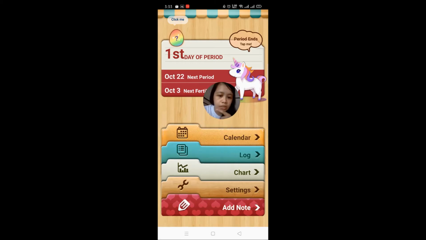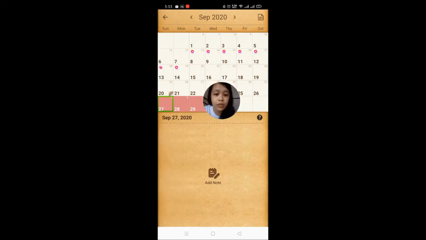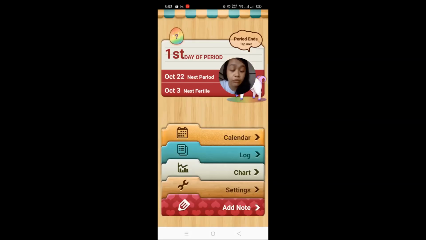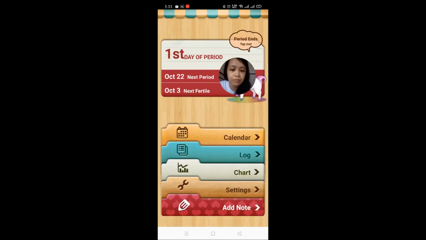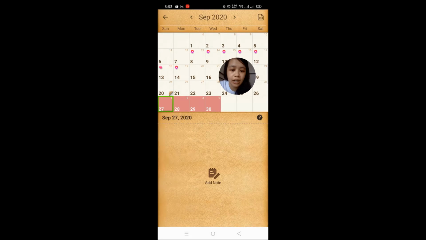So what else do you need to know? Another thing that's good here about this is when you click the calendar, you can add notes here, which is also connected to the add note feature here. Dito sa baba, yung folder tab na may hearts. So, ayan. So, there's the calendar.